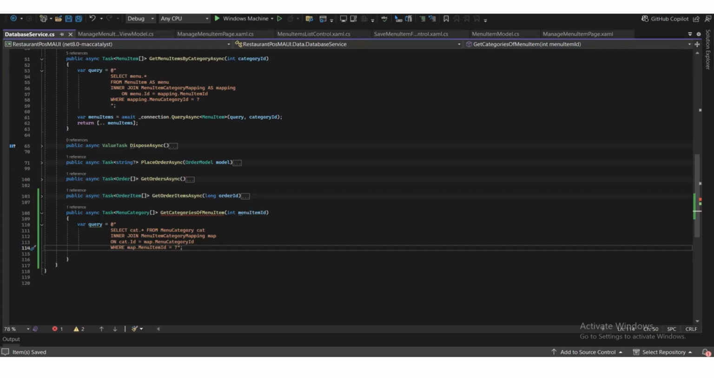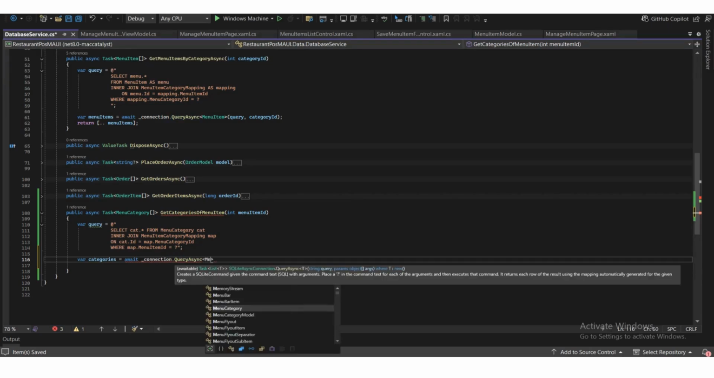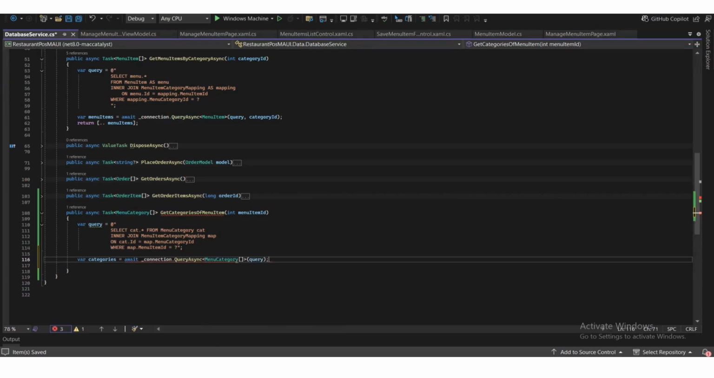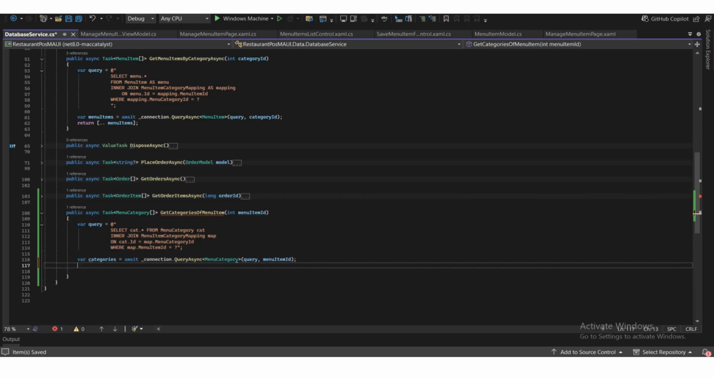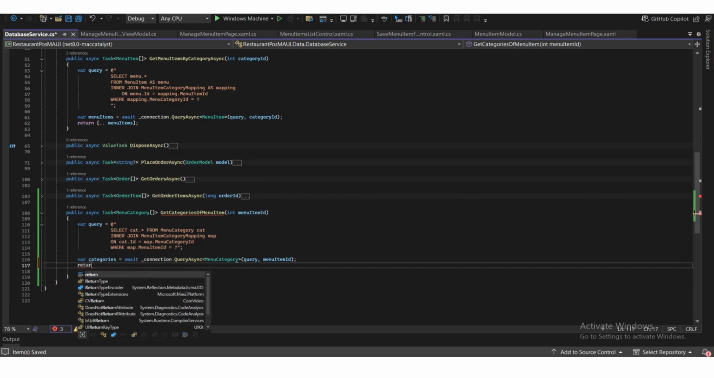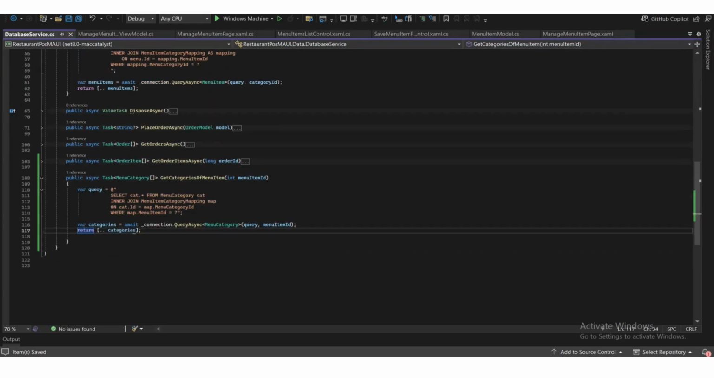After this, I'm just going to create a new variable here of categories, calling it with await connection dot query async menu category, not array. Let's remove this menu category menu item ID. Now we are good. We will just now return this. So now we have created our method in database service as well, so it will be easier for us to do the things later in our project.